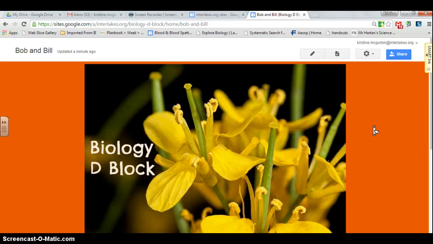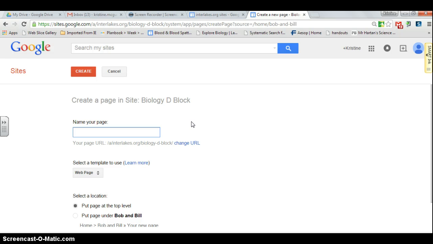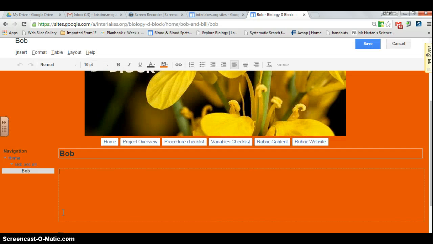So what I'm going to do here is show you guys how to create individual pages for Bob and Bill. So Bob's going to get his page first, and I want to make sure this time that I click the button that says put page under Bob and Bill and hit create. So you guys can see that I've now just made Bob's individual page, and you just follow the same instructions to make Bill's page. So I'll hit save.